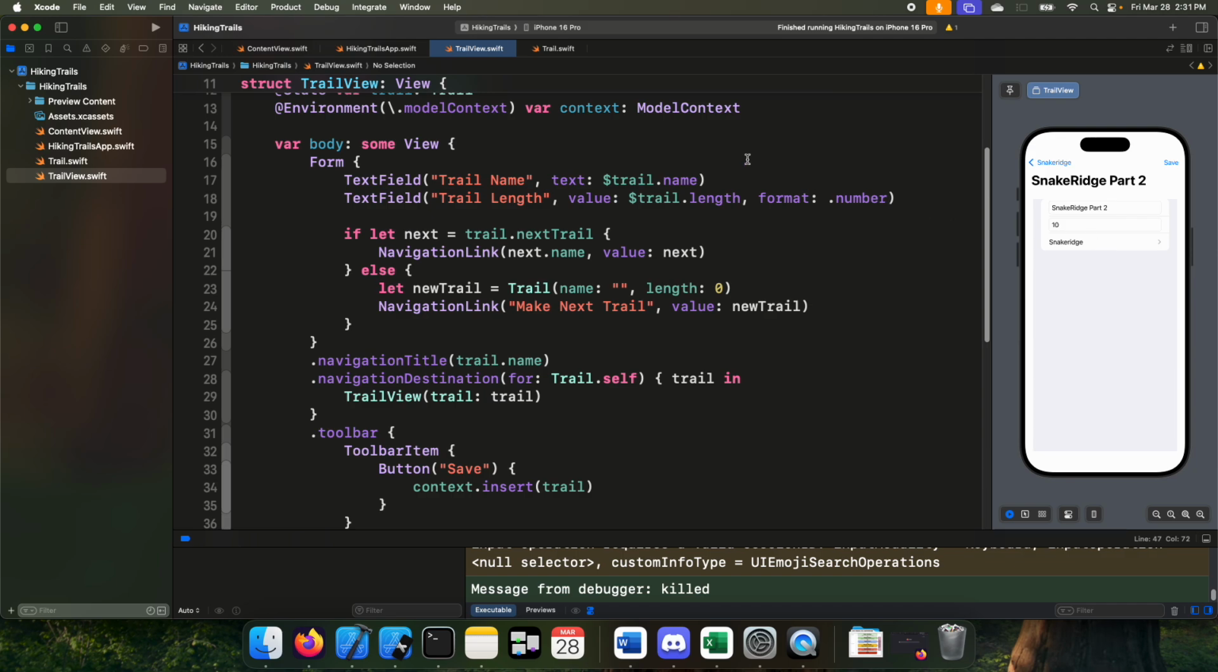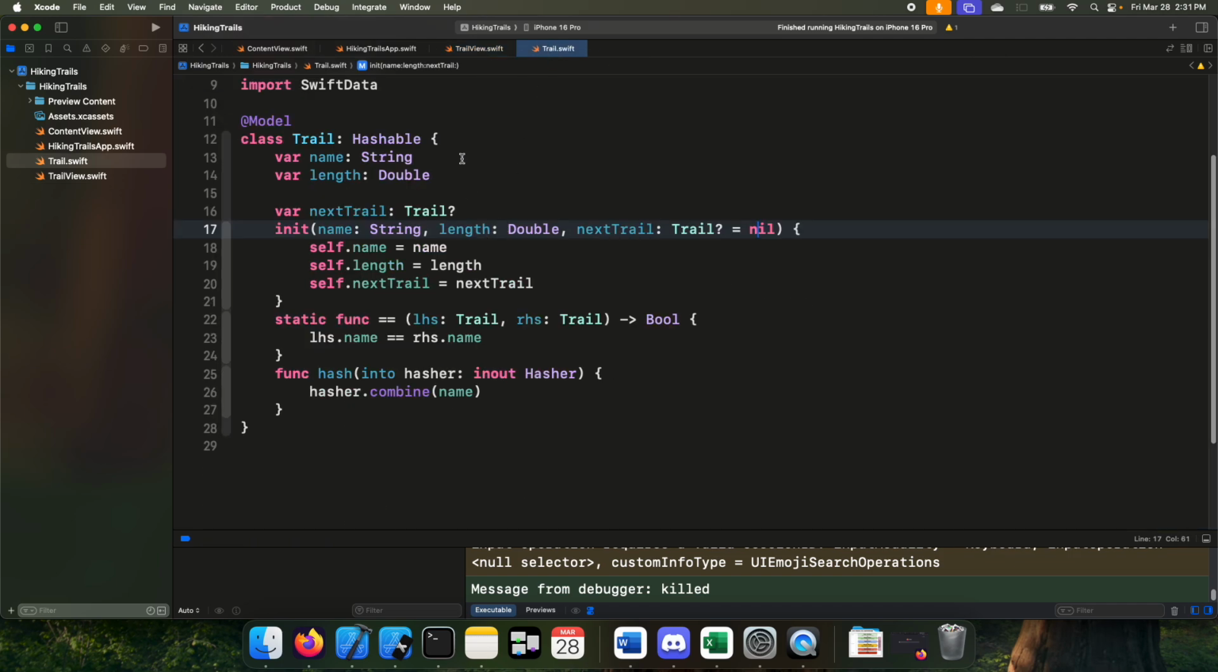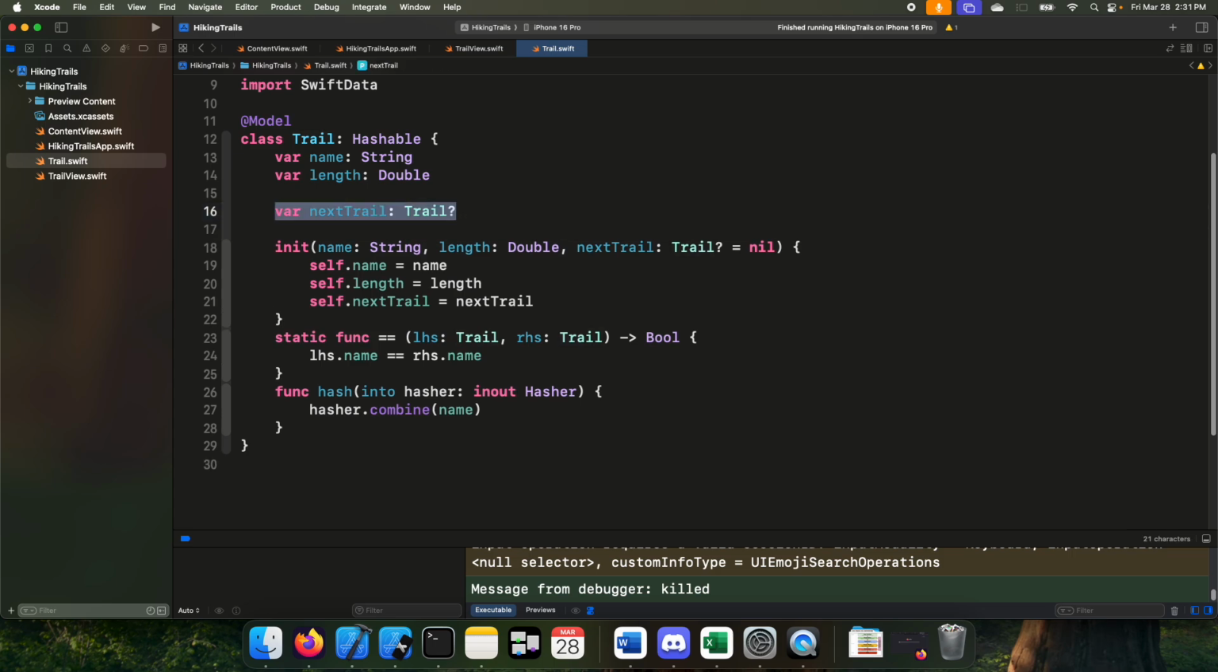So this happened because on trail, we have this. Trail is an app model, and on the app model type, we have another app model type here, an optional trail, as a property. Because this is a property, this is a relationship, because the type that this property has is a model. So if anything has an app model type and is a property, SwiftData will try and set up a relationship if it can. And in this case, because it's optional, a relationship gets set up.